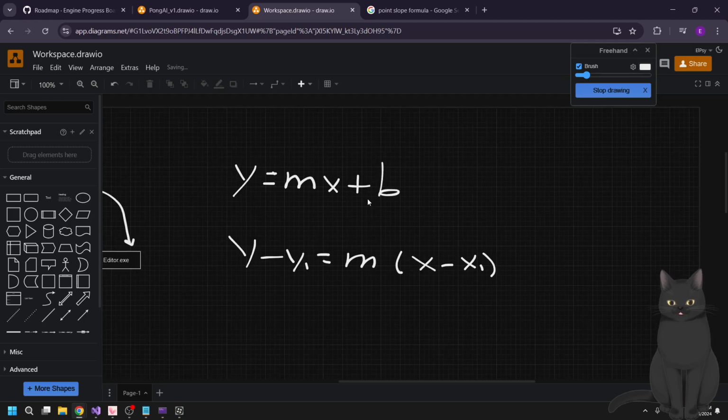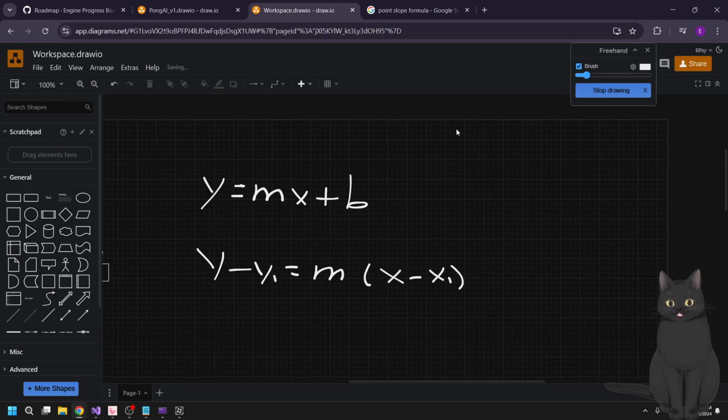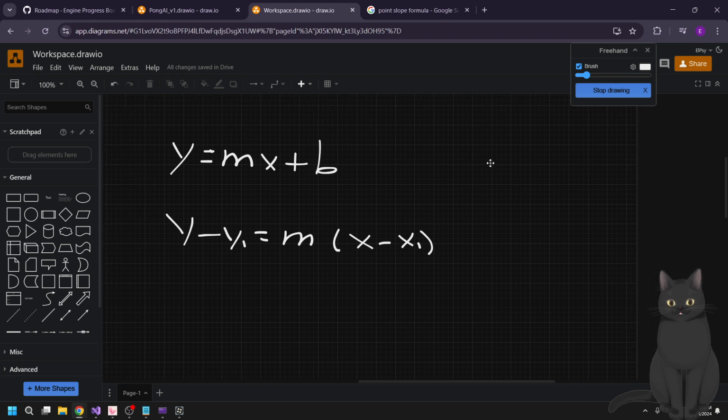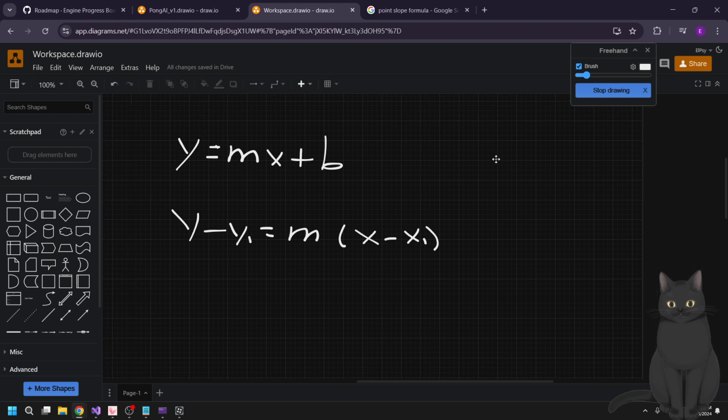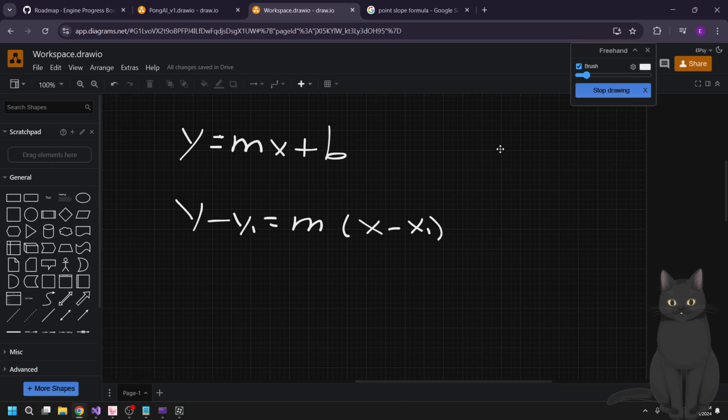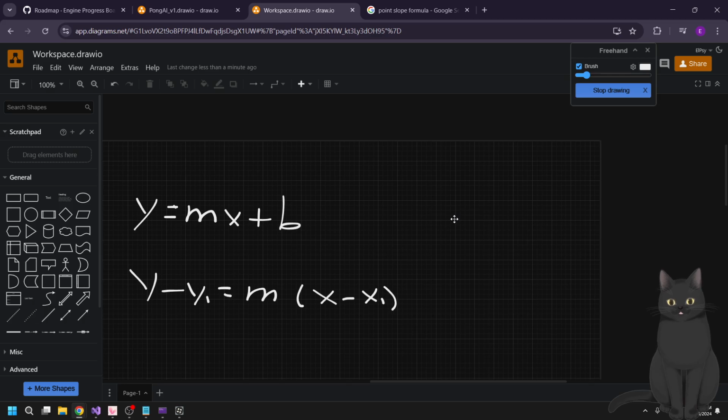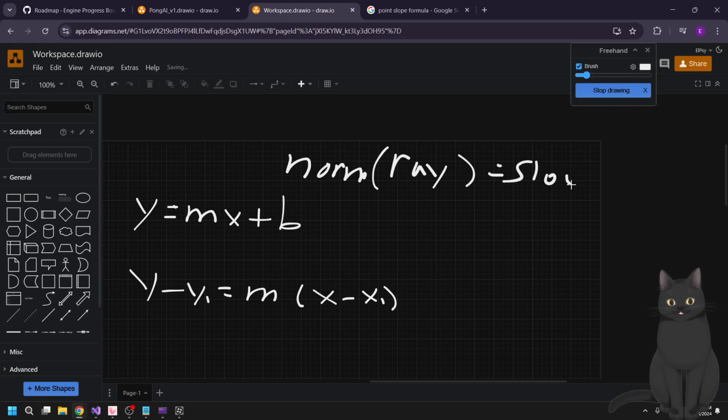All right. So basically, our raycast is basically our slope. Yeah, rise over run. But we want to normalize it, so we want to get a normalized vector from that. So we get the raycast, we normalize it. Norm is equal to slope, I'm assuming. Okay.